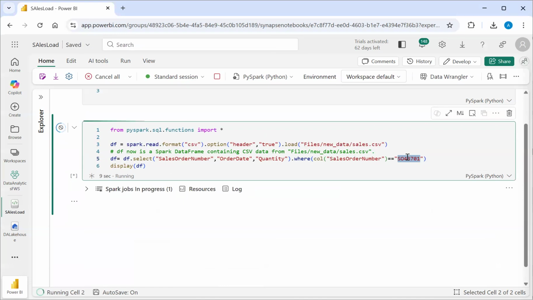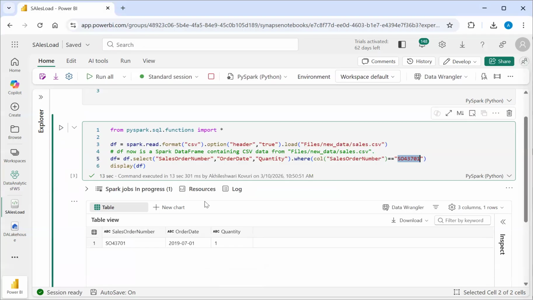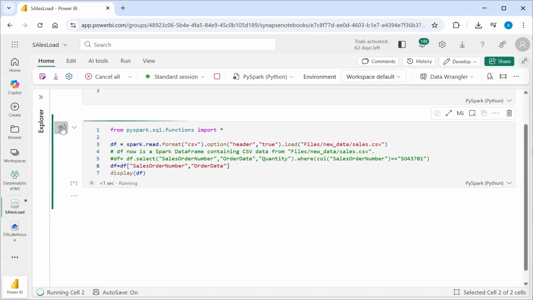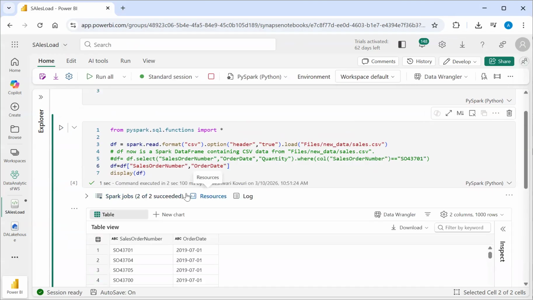I am analyzing the CSV file. Okay, we haven't put it into a table yet. See, there is one row. Fine, so this is how we can apply where conditions. If I want, I can comment this code with a hash. I can write DataFrame sales order number, comma, order date. See, there is also another way of selecting the columns from the respective data frame.